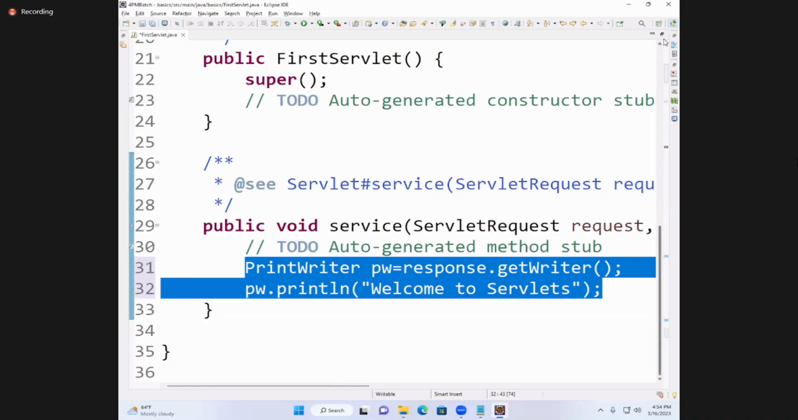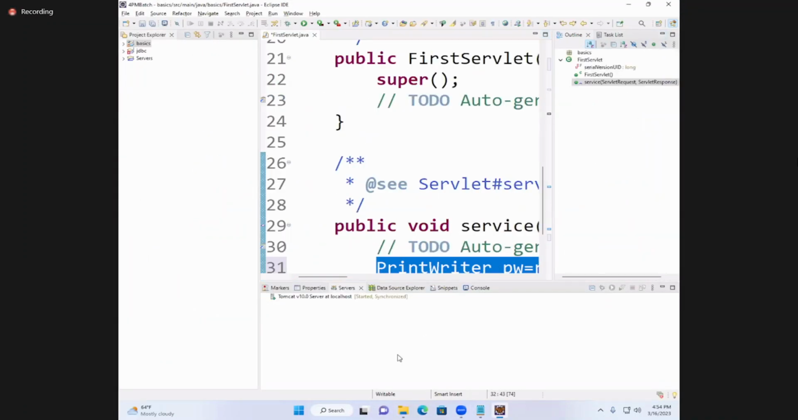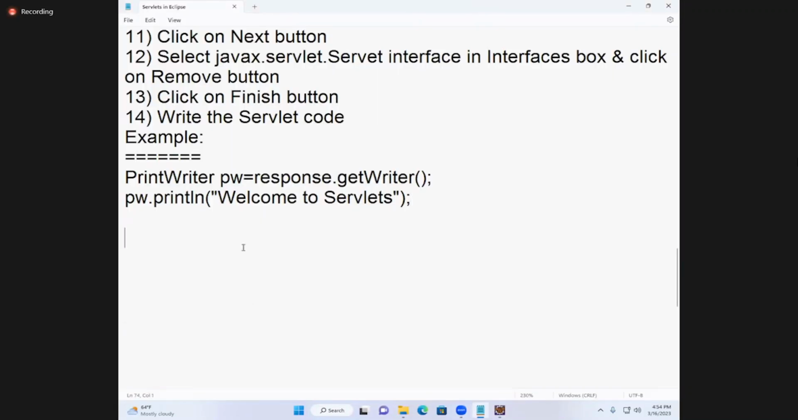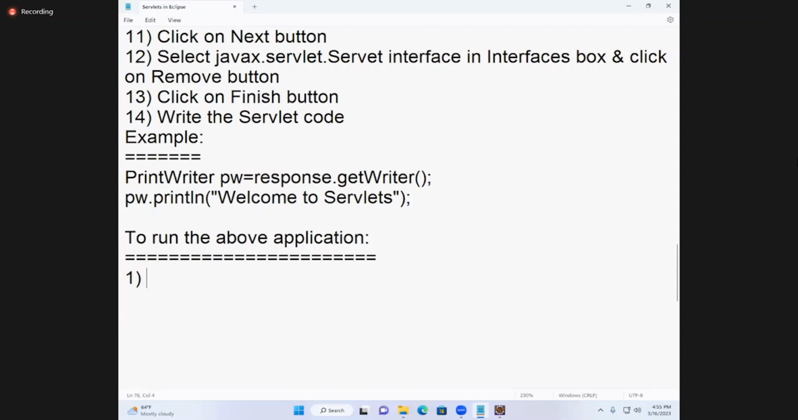After this, you have to run this one. How to run? To run the above application, right click on basics in the project explorer.